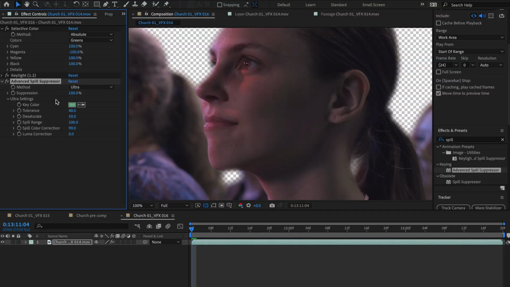And honestly, this just depends on your clip. None of these settings are one size fits all. It really depends on the clip and how much green spill there is. So play around with these tools and see what works for you and your particular situation.